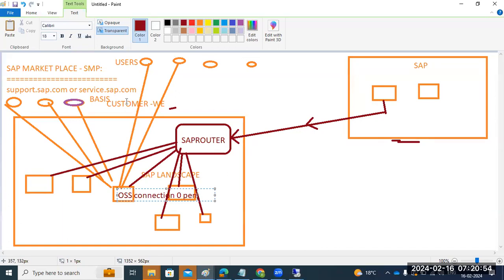In case we as the basis team are also unable to fix the issues, that time we may have to log in here. Okay, so that is the router side of things, that's why the router comes into the picture. This is the organizational procedure. Why SAP? Because they will support us. Why? Because we are using SAP software. We are paying the license, right? So that's why they will support us.